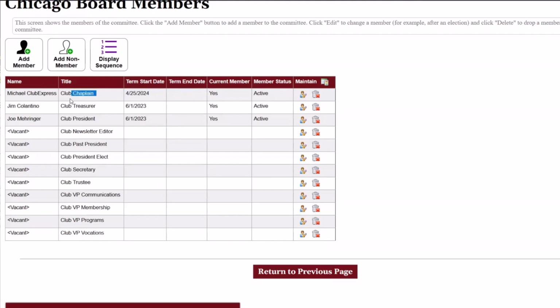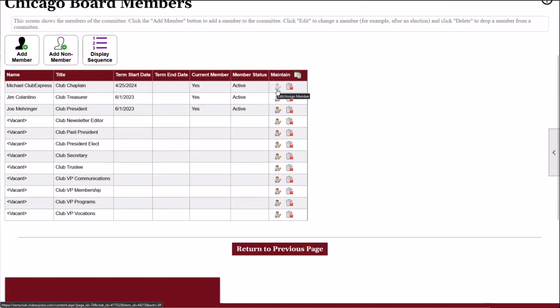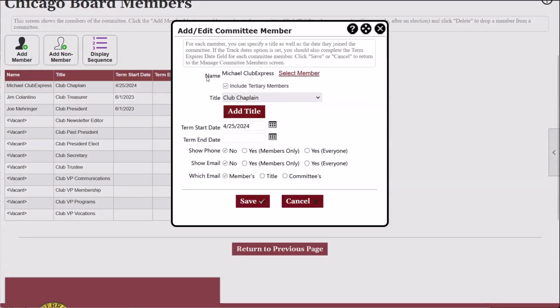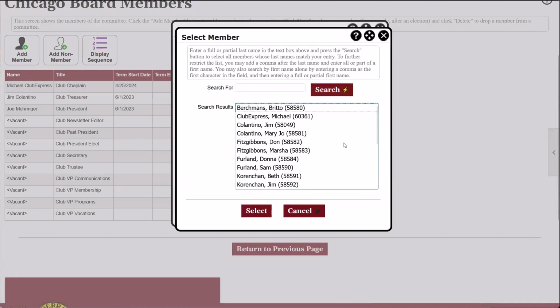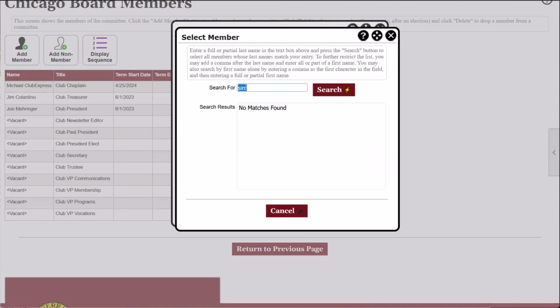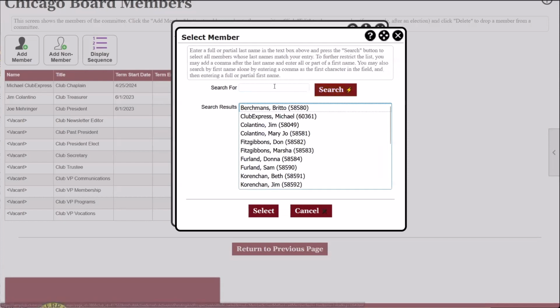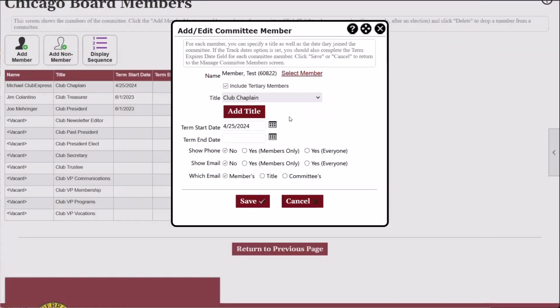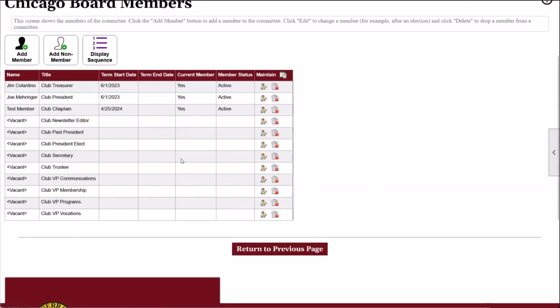When it comes time for a new club chaplain to be assigned, what we can do is we'll come in here and say, I want to edit this. All I do is click this little edit pencil over here with the little person with an edit, and I just change who's holding the role. So I can come over here to Michael and say now it is someone else. Well, we'll pick myself. There we go. Test member. I'll assign myself to that role. And now the club chaplain is test member.